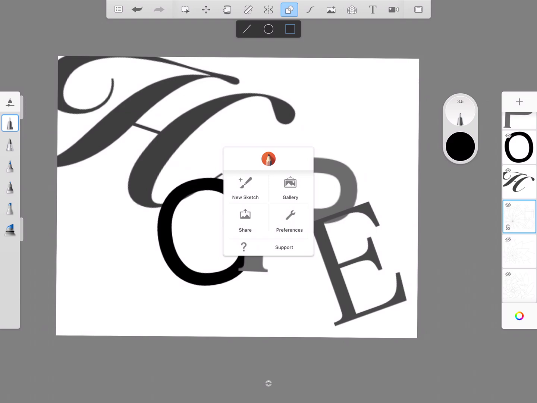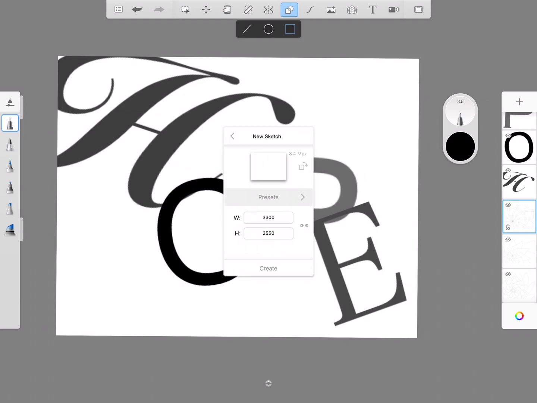You're going to start with a new sketch. Once you hit the new sketch, you'll see that there's presets and there's a width and a height that you can choose. So what you're going to do is unlock that little link. See how I'm unlocking and locking it? Please unlock that link, and then type in 3300 and 2550 for the width and the height. This is going to change it so it's the same size as a piece of paper if you were to print this out on your home computer. Right? Then you're going to hit create.